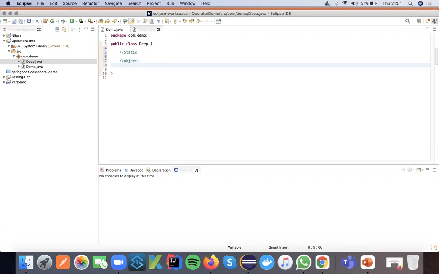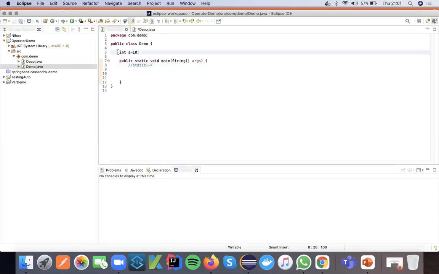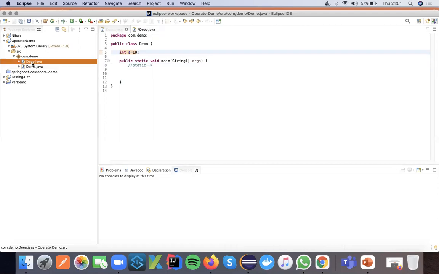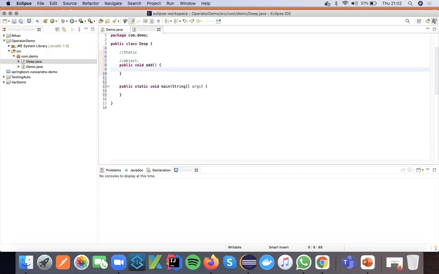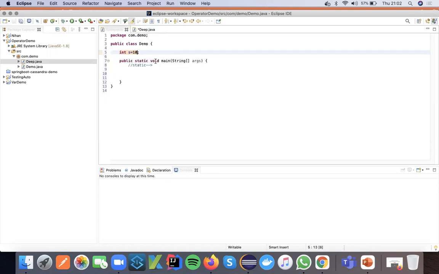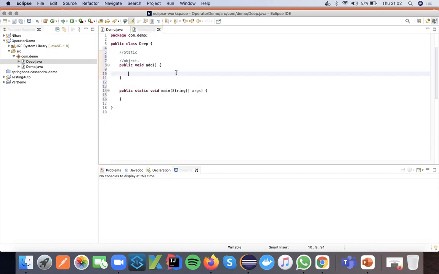First, we have to understand what an object is and why we are creating the object. So let me declare one variable s in the demo class. I wanted to access that variable in the deep class. So what will I do basically? Here is the main method. You can have a different method also. For the time being, I can write another method. And I wanted to access the value of s in the deep class and add method.